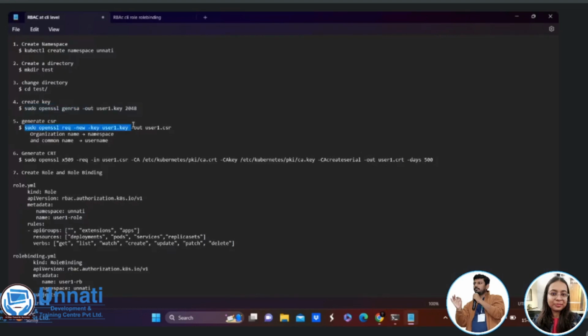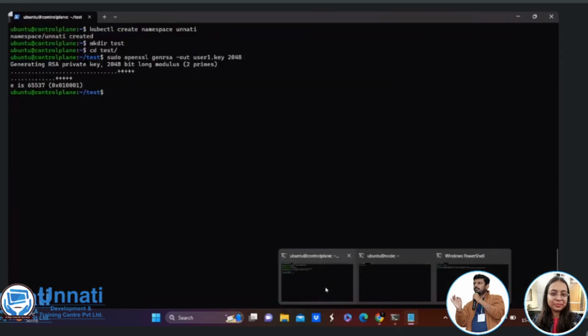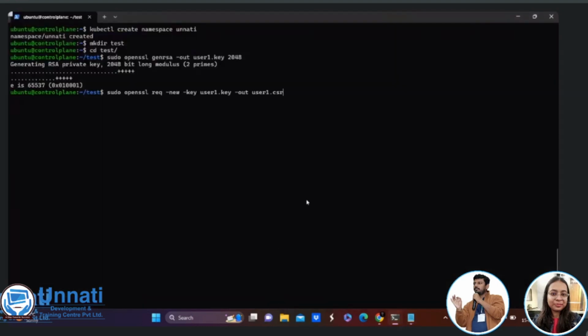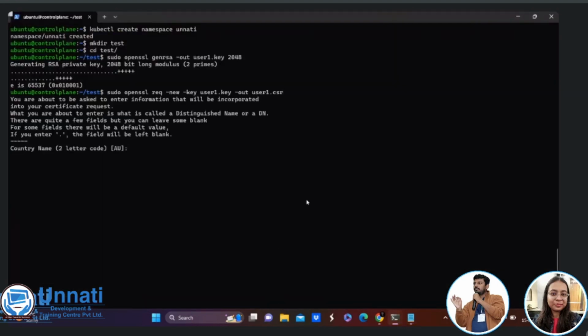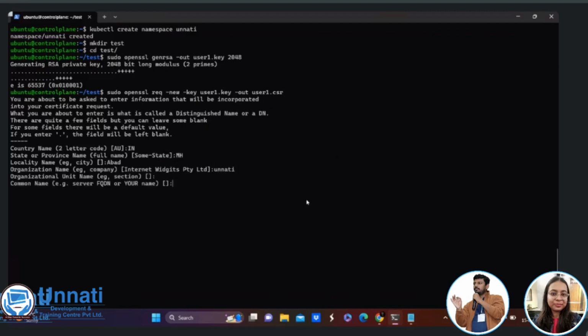Now, in the CSR, there is a twist. The twist, or you can say trick, is that the CSR will ask for the interview questions, right? So here we need to mention the names. Organization name equals the namespace, whereas the common name equals the username. I'll repeat: organization name equals namespace and common name equals username. Rest of the values you decide what you want.